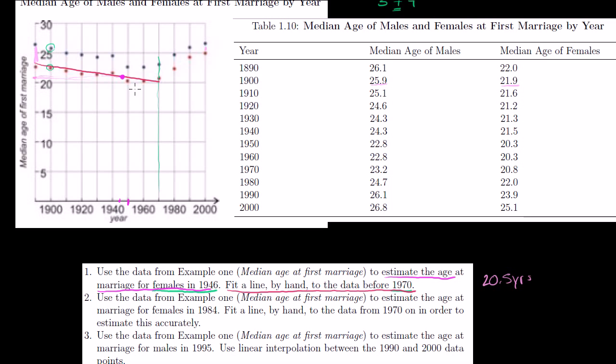We're going to do a much more direct form of interpolation later on in this video. But here I fit a line, and then I just use that line as a model to estimate the median age of women in 1946. Let's do part 2. Use the data from example 1 to estimate the age at marriage for females in 1984.